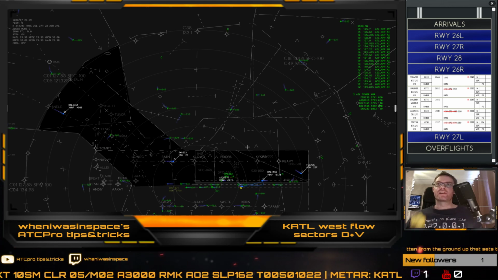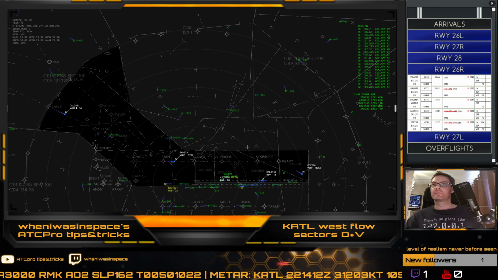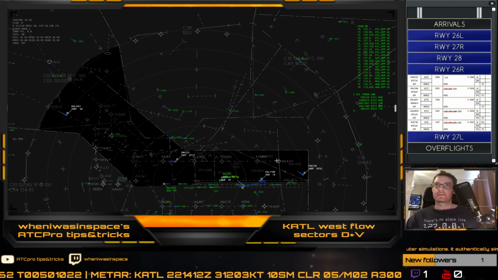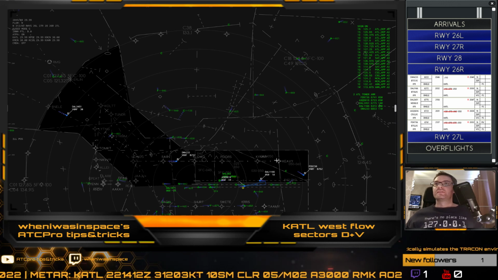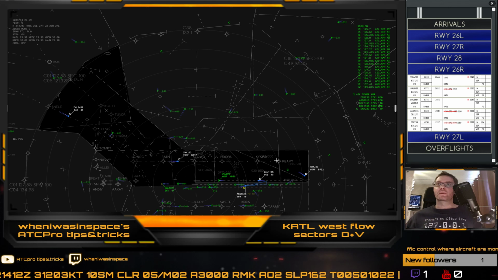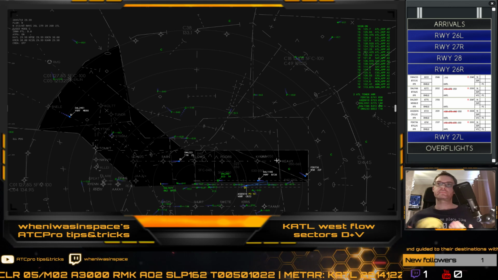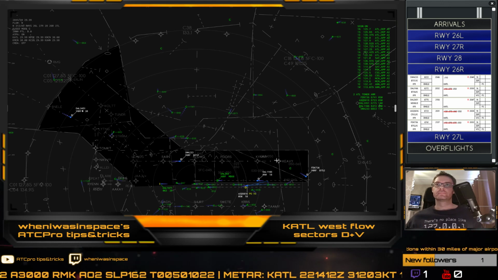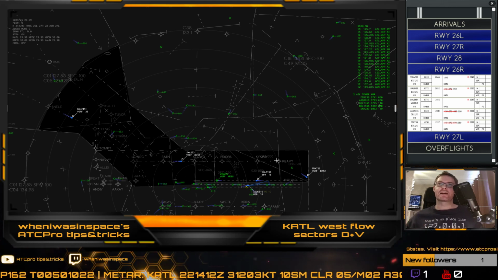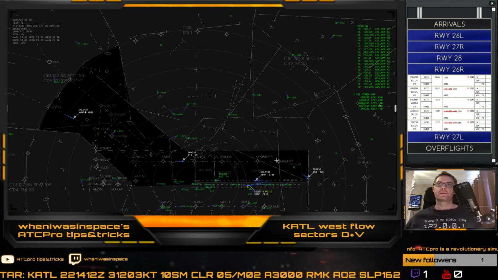Delta 1165, descend and maintain 3000, report Atlanta Airport in sight. FedEx 736, turn right, heading 280, join the localizer runway 26 right. 280, join the localizer for runway 26 right, FedEx 736. Delta 1166, descend and maintain 3000, report Atlanta Airport in sight. Descending to 3000, looking for the airport, Delta 1166.